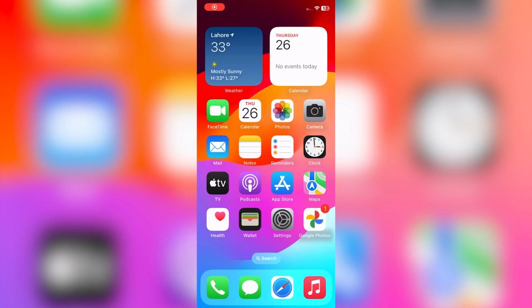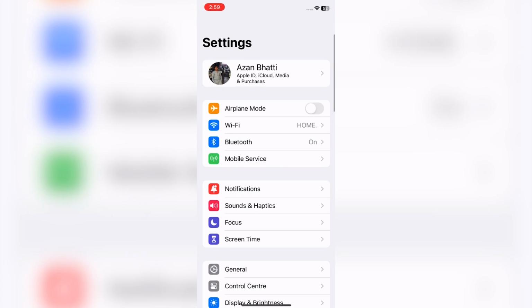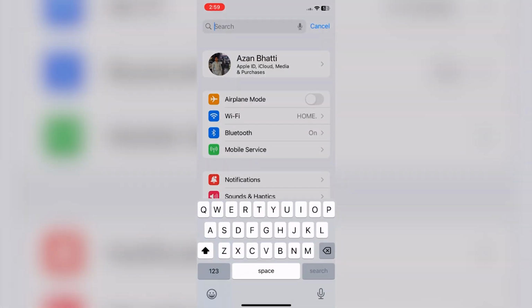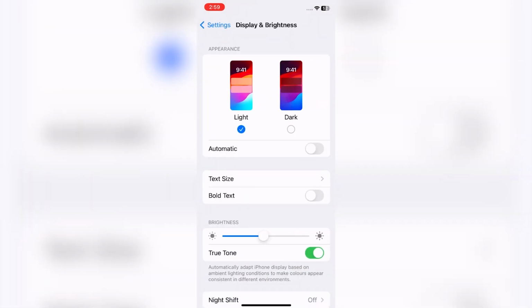Sometimes the issue is very simple to resolve. You can also try go to your iPhone settings and then scroll down until you see display and brightness. Click on it. You can try adjusting your brightness and make sure to turn on the toggle called True Tone. Sometimes this simple solution can help you.